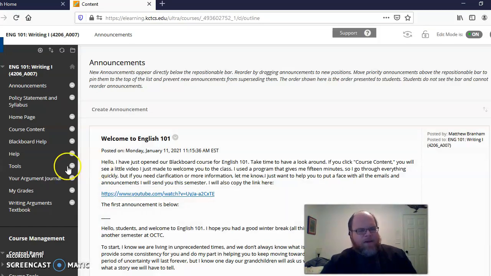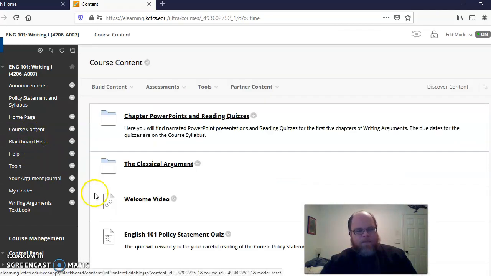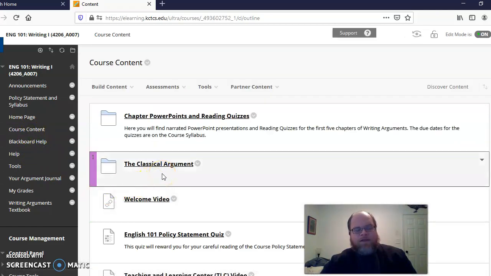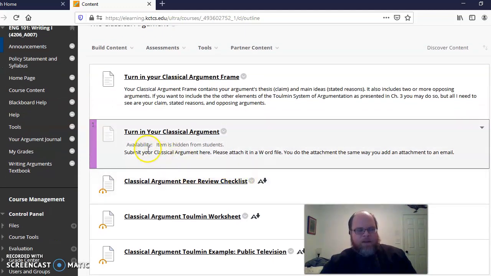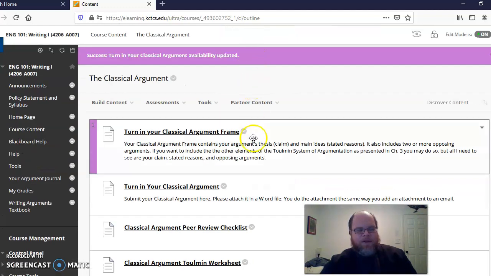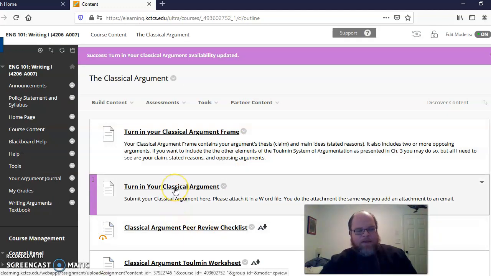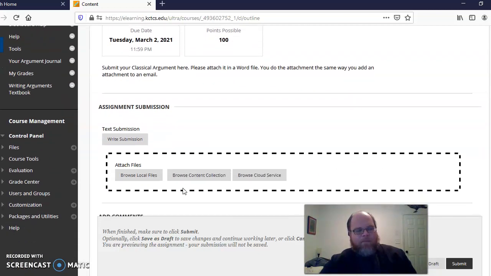And the links for turning in your assignments will always be in the course content folder for the assignment that you're working on. So they go to the classical argument course content folder, and you see here, turn in your classical argument. So I'll go ahead and make that available so you can get your paper turned in. Then we click here, turn in your classical argument, and it gives you the due dates, the points possible.